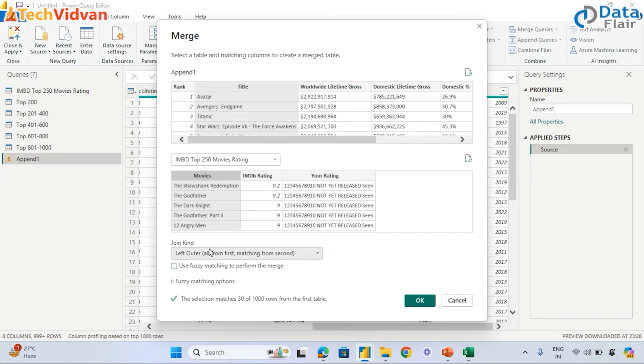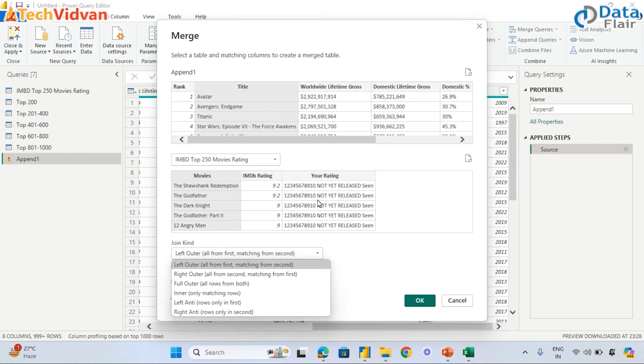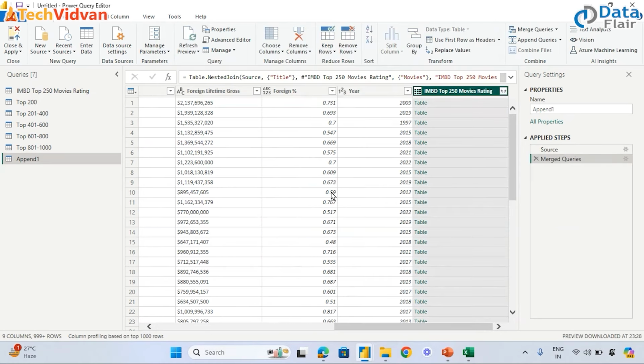Now, what is join kind in merging? Join kind left outer means all from the first table and only matching records from the second table. If we choose right outer, it means all from the second table. It is already given in this bracket, all from the second table, and only matching records from the first. Full outer means give all the records from both. So these are different join kinds, but by default the one is left outer. Now we can click OK.